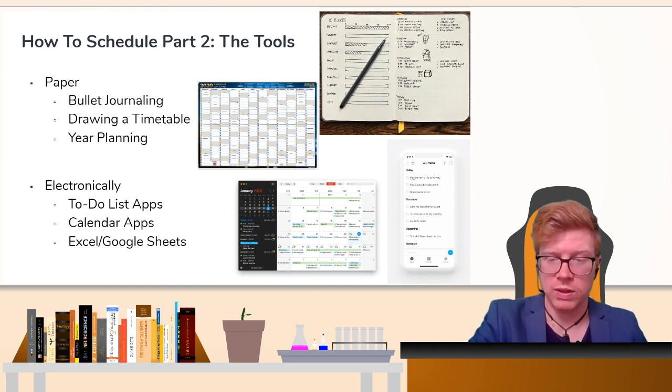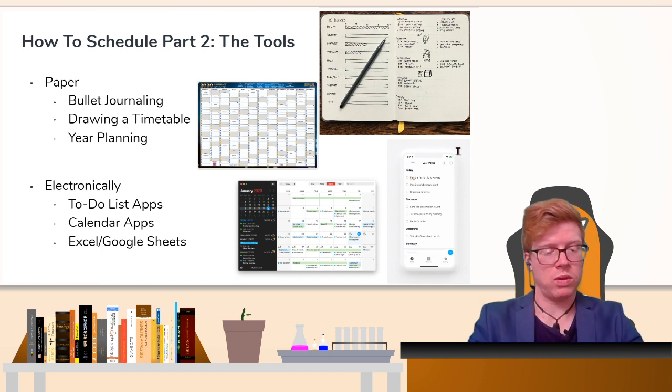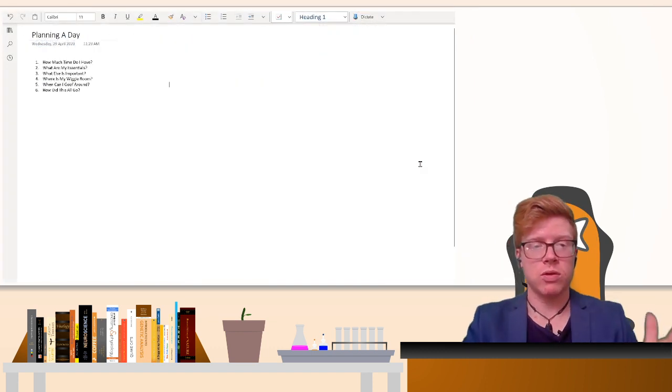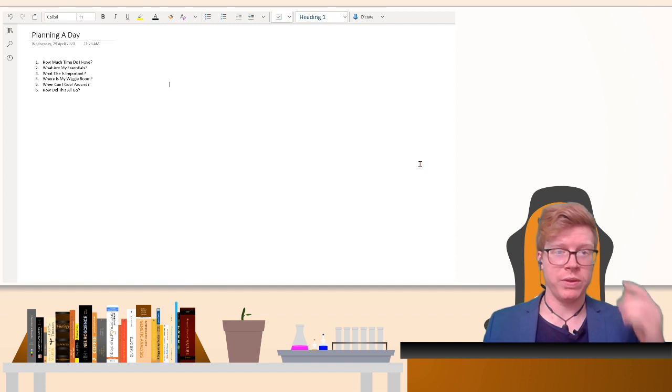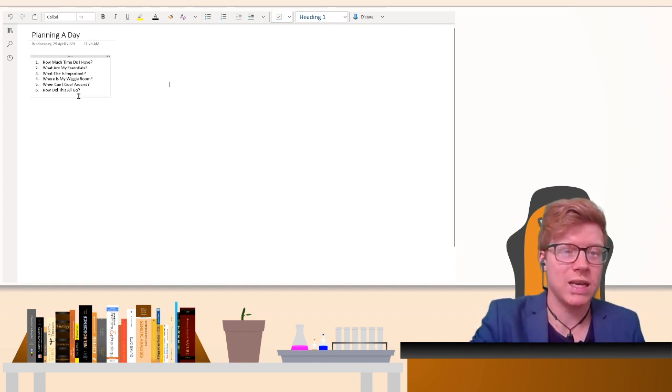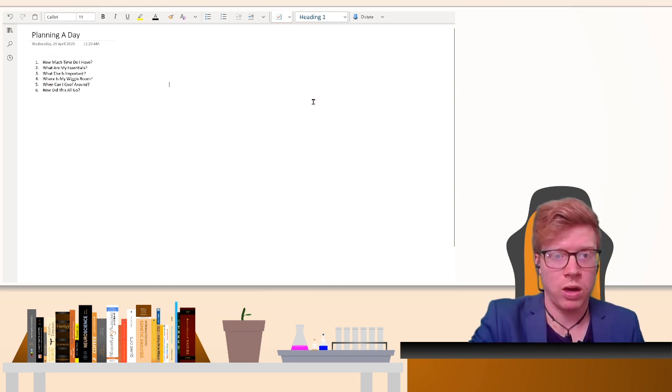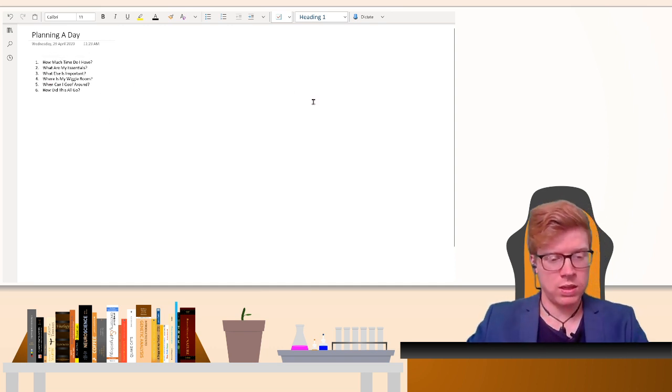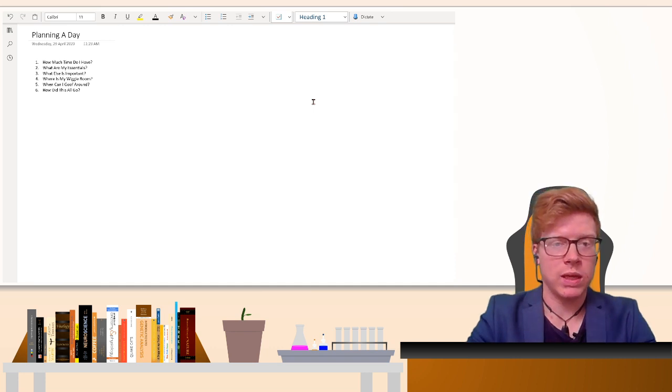Bear with me, this will be the first time I've tried to use this tool. Hopefully, if I go like this, you should be able to see everything. What you'll be able to see is a little screen, and it'll say planning a day here and some information over here. Hopefully that's all worked out, and we can get going.